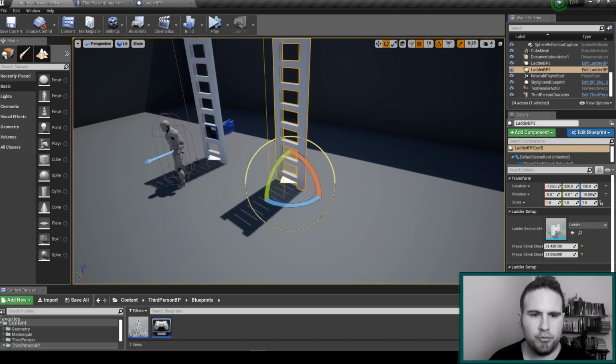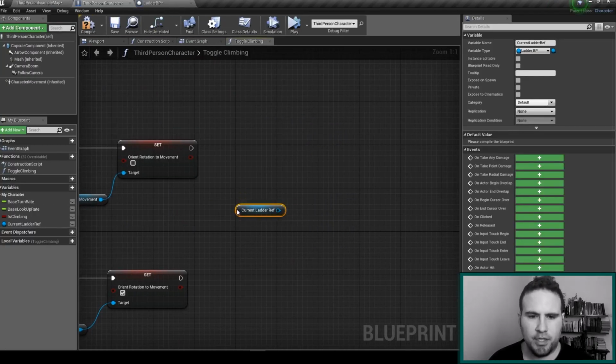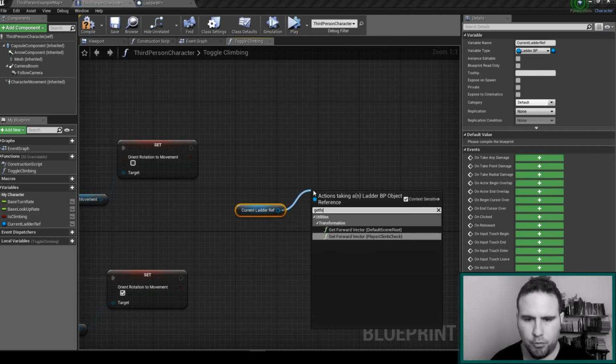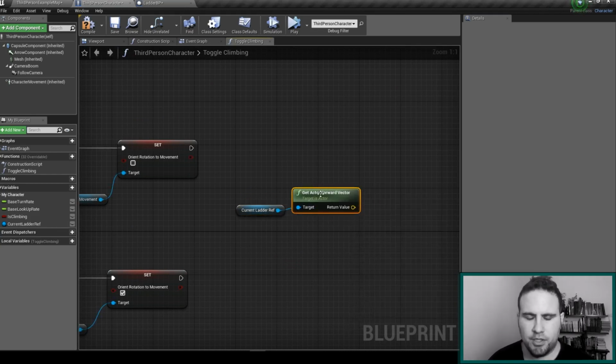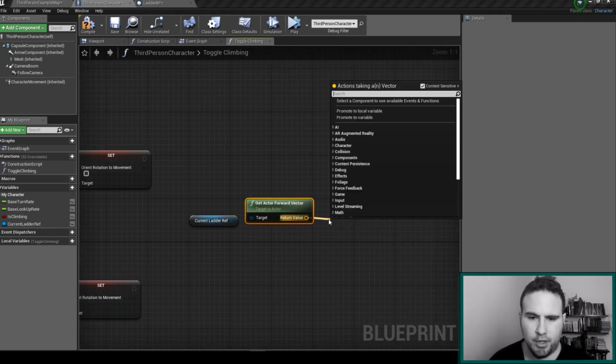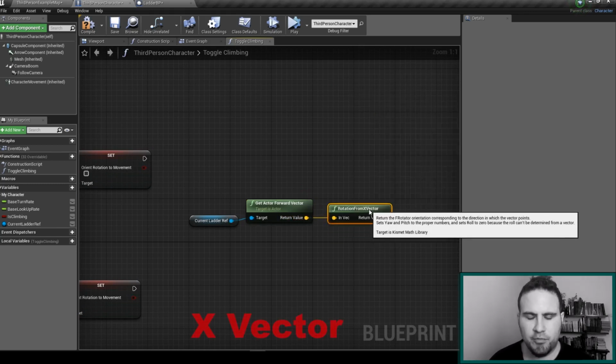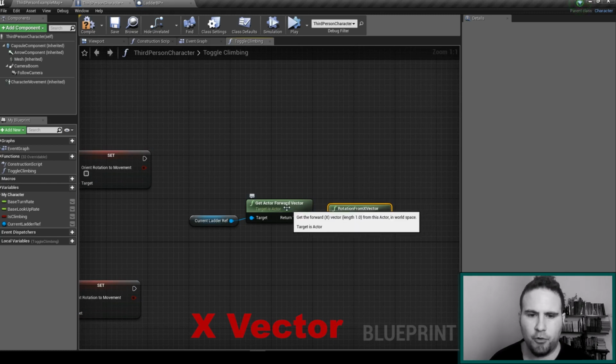So it doesn't matter from which angle I approach the ladder, it will always correct the rotation of my character to the rotation of the ladder. So back in my third person character, I'm just taking out of my current ladder reference, and I'm dragging out get actor forward vector. Okay, so this brings me a vector, and I want to find a rotation through this vector. So I'm going to drag out of here and type xv, which will give me rotation from xv vector, which will give me just a rotation of the ladder from its forward vector. It just translates the vector into a rotation.